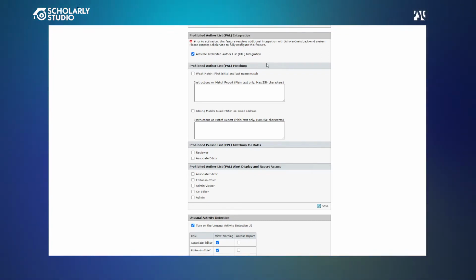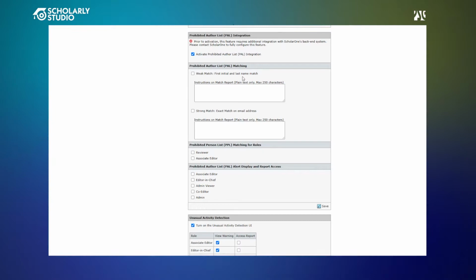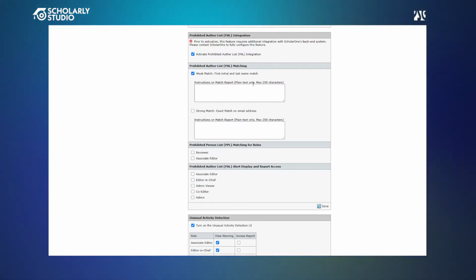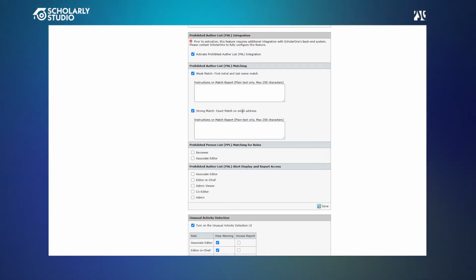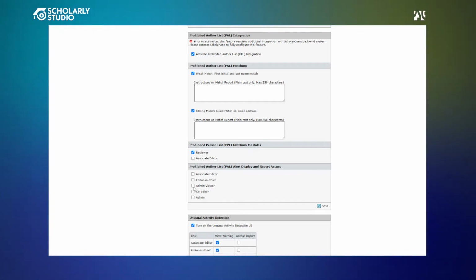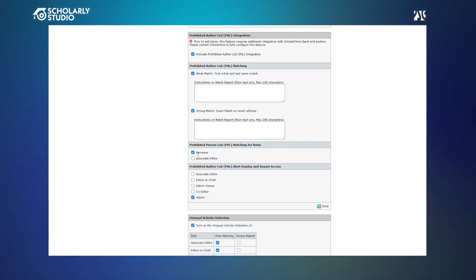So what you have here is enabling strong and weak matches. The weak match will check upon the first initial and the last name, and you can also include some instructions on that match report. The strong match will look for the email address matching, so usually I think the latter one will be most useful. You can also then add reviewers and associate editors here to the mix, but we won't be doing that. We'll just be marking the reviewer here, and that should be it in terms of the setup.